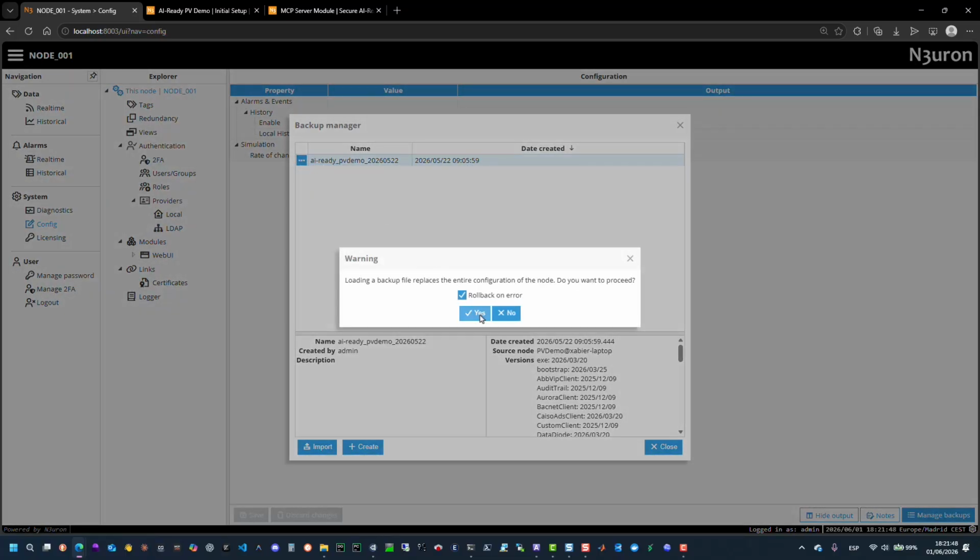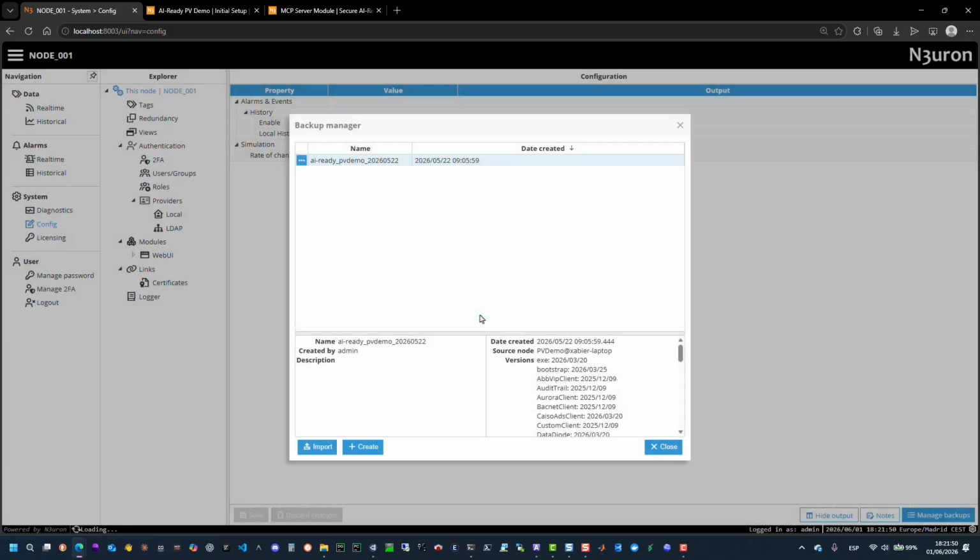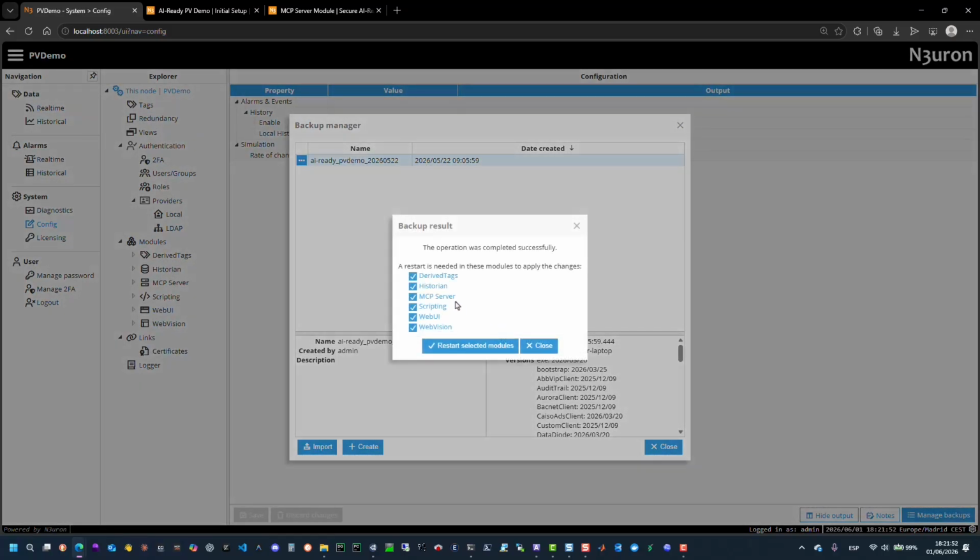N3uron asks for confirmation before loading the backup and restarting the required modules. We click OK to continue. At this point, N3uron restores the complete AI-ready PV demo project in the node. This includes the main modules used by the demo: Web UI, derived tags, Historian, MCP Server, scripting, and Web Vision.